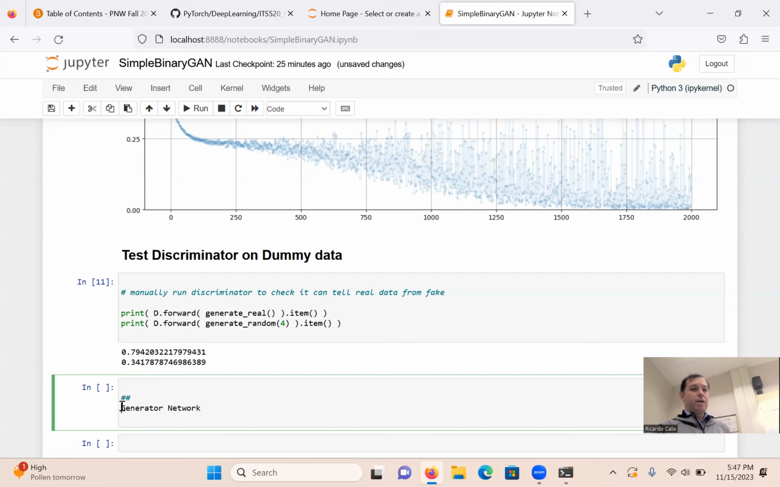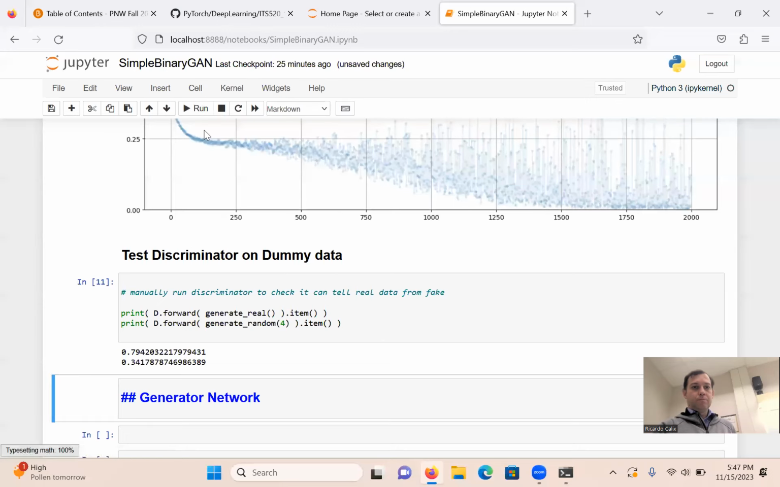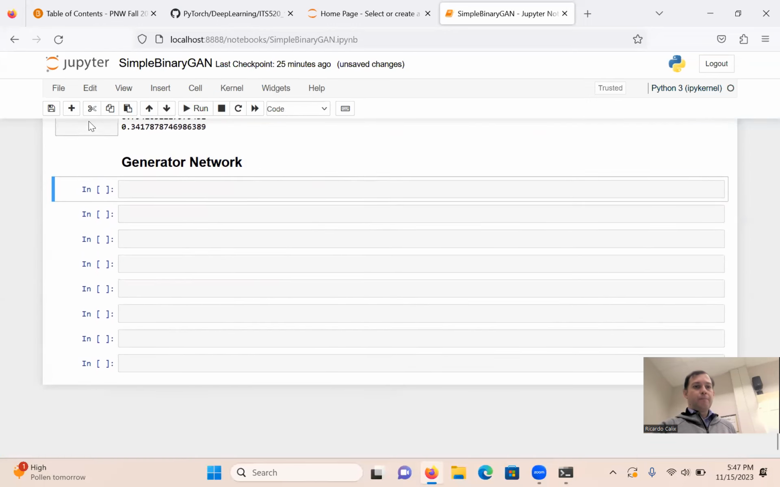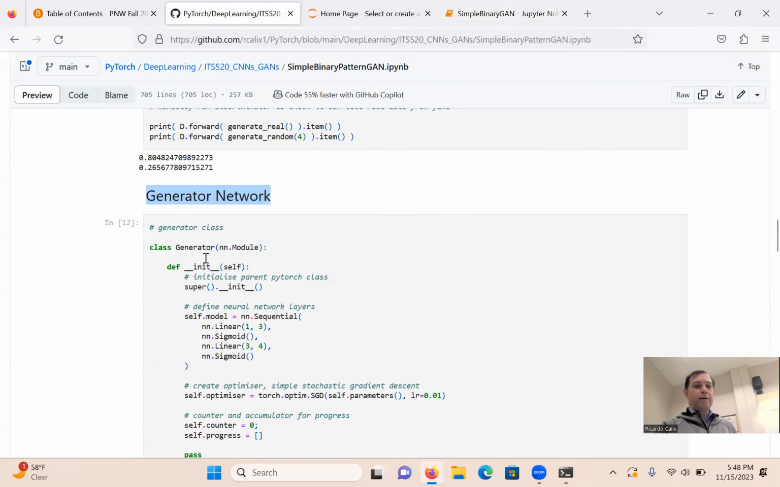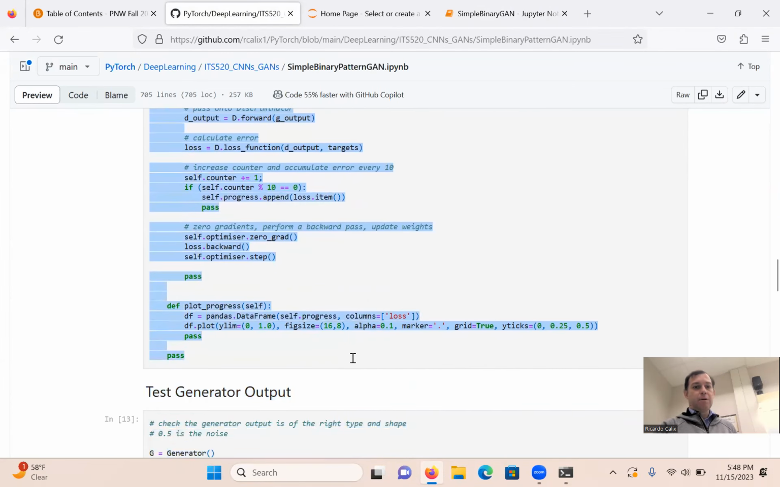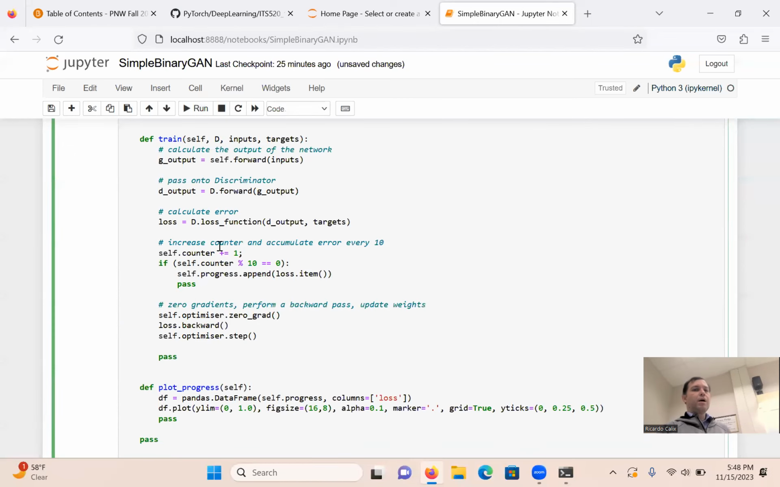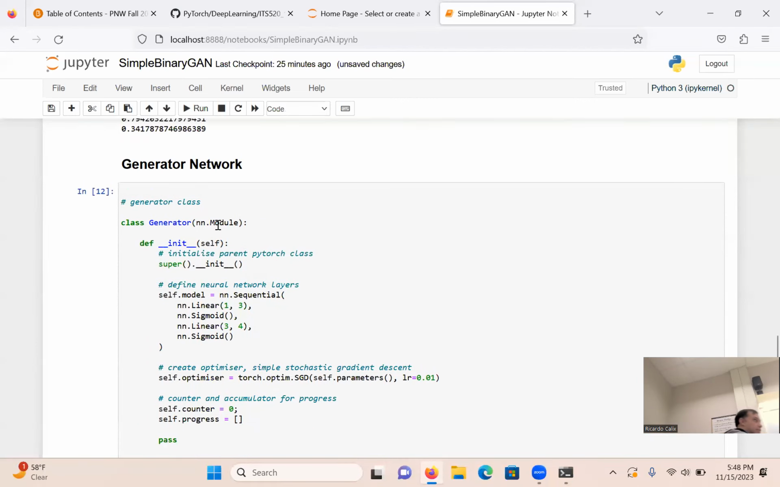Okay, so generator network. And now I'm going to copy the generator class, which I have over here, which still follows the exact same logic as before. All right, so let me run this one and then we can go back to it. All right, so we have our generator. Notice that this is the first time all semester that we've written code where we have 2 neural networks, playing against each other.